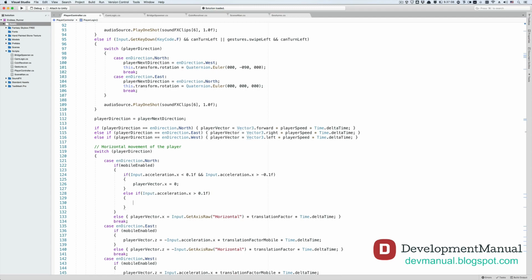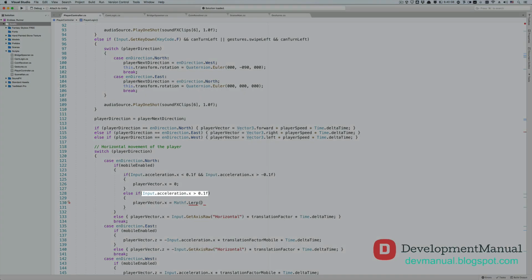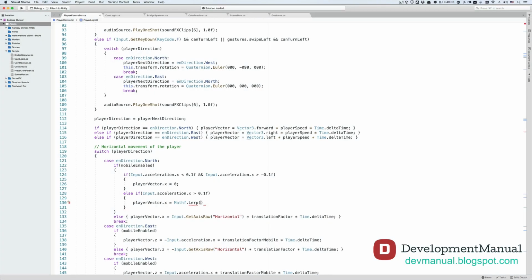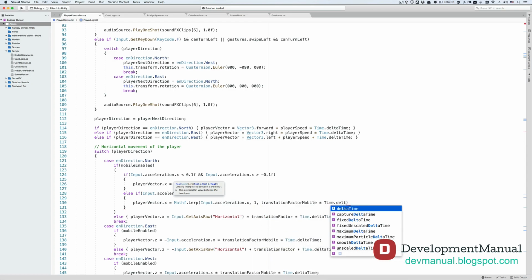If that's the case, then we want to linearly interpolate, and you know what linear interpolation is from the Can Behavior script tutorial. It essentially allows us to transition between two values smoothly, i.e. interpolate the two. So, if the user's phone accelerometer is reading a tilt on the x-axis that's greater than positive 0.1, then we want to interpolate, i.e. transition from the current degree of right tilt to positive 1, which is the maximum degree of right tilt, as fast or as smooth as translation factor mobile times time dot delta time.